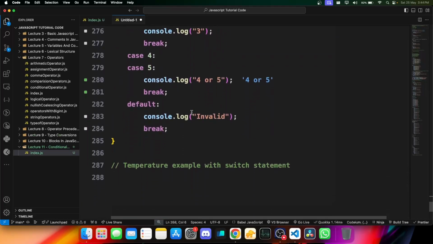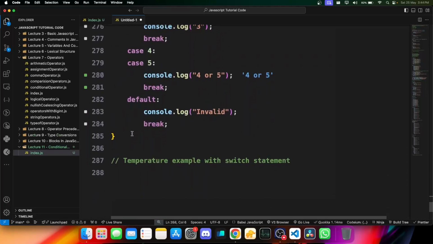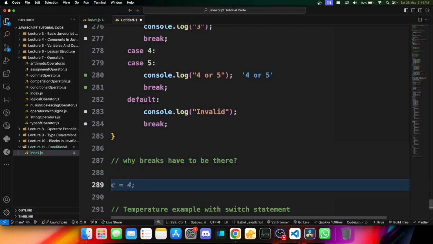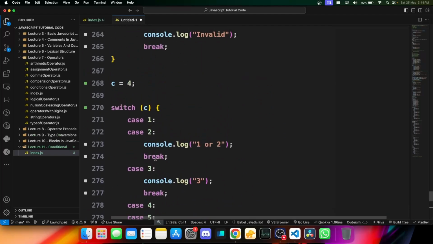Okay. Now, one more thing over here, why breaks have to be there? That's a very important question to answer. So see, the thing is that break helps you to get out of switch if a case matches. Now, why is that needed, you might ask? That is needed so that the other cases are not executed, because that's a thing with switch. If one of the cases matches, then it would get executed, and even every case after that would be executed if there's no break in between.